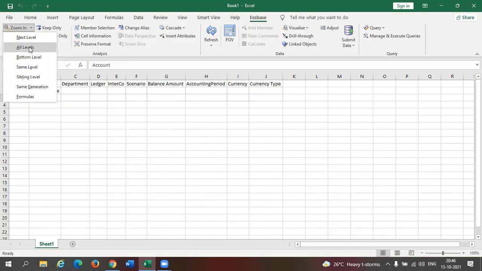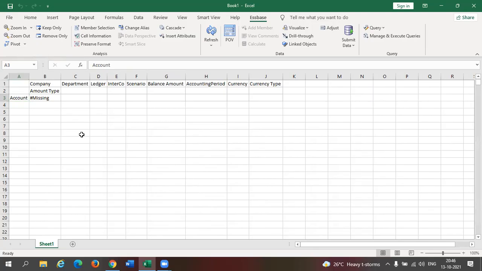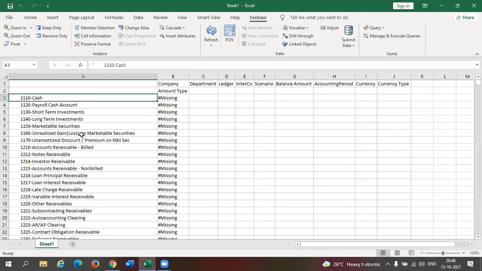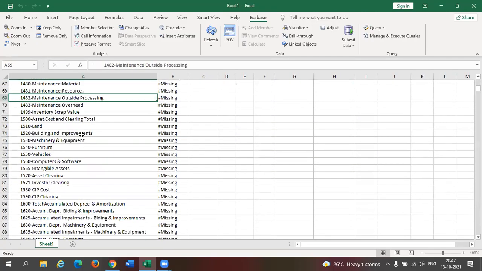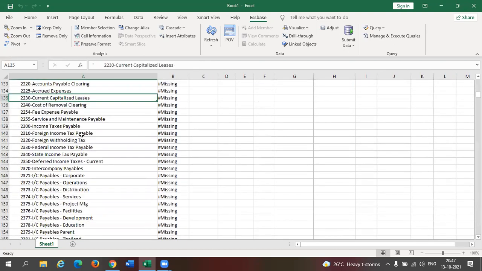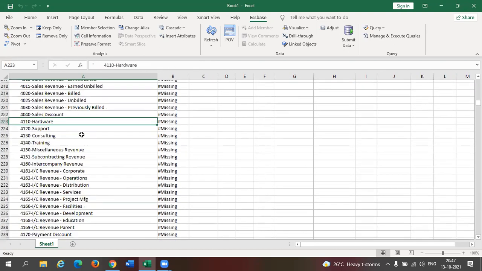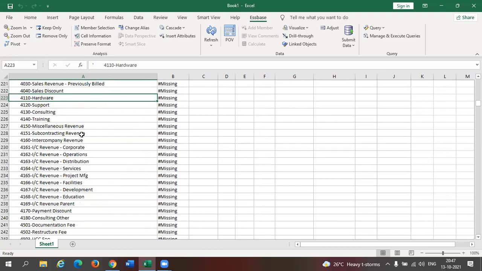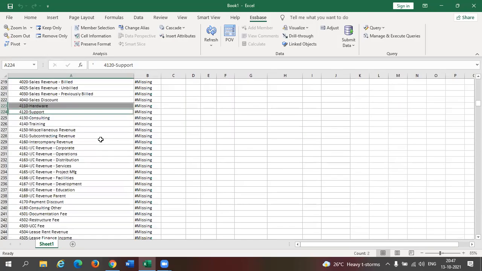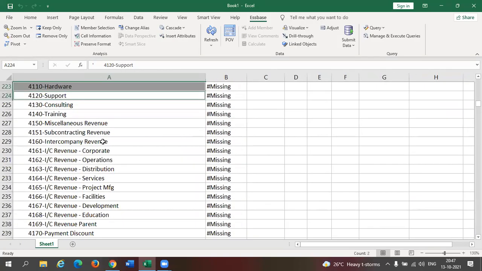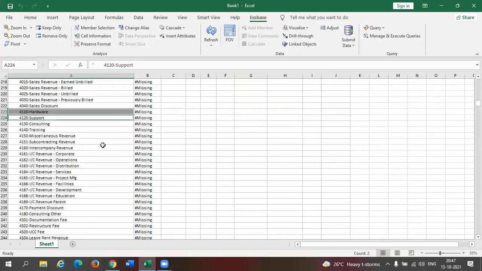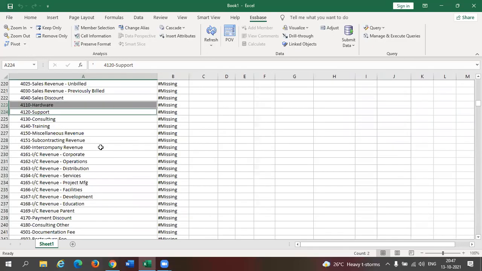Otherwise, if I say all level. Example. What all you are going to keep? 4110. Correct. Okay. Control click. Control click. What is next? $100. Okay.